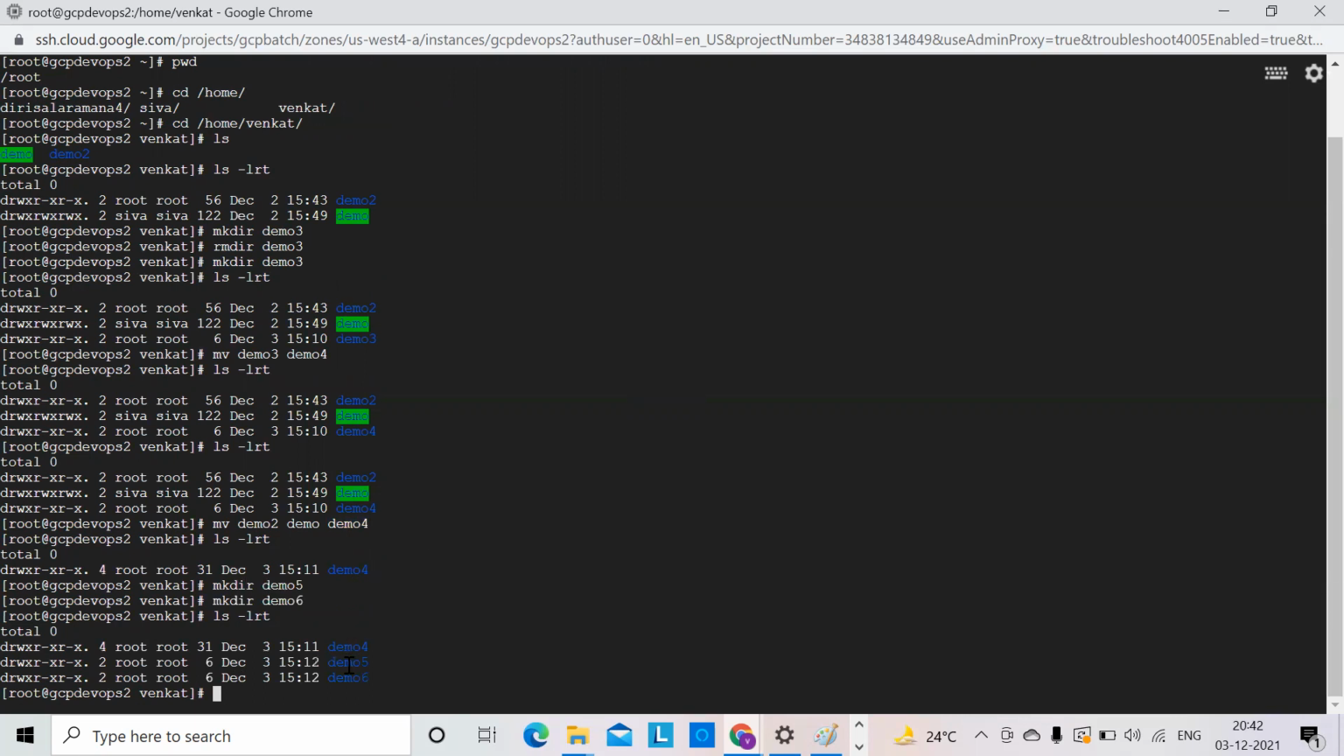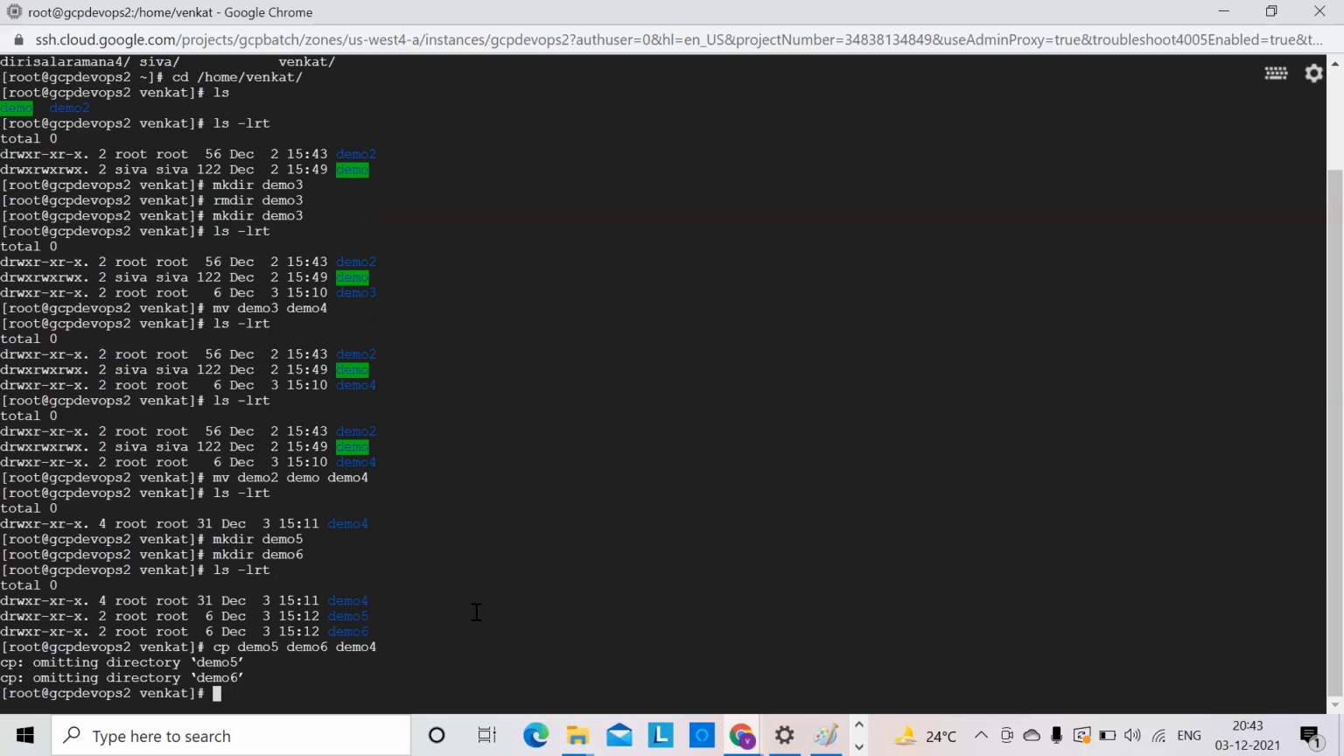Now I want to move demo5 and demo6 into demo4, not move but copy. So demo5 and demo6 should stay here, and they should also be there in demo4. cp -r is what you can use: demo5, demo6, demo4. Demo4, demo5 and demo6 are already there; nothing moves anywhere, and you copy them into demo4.